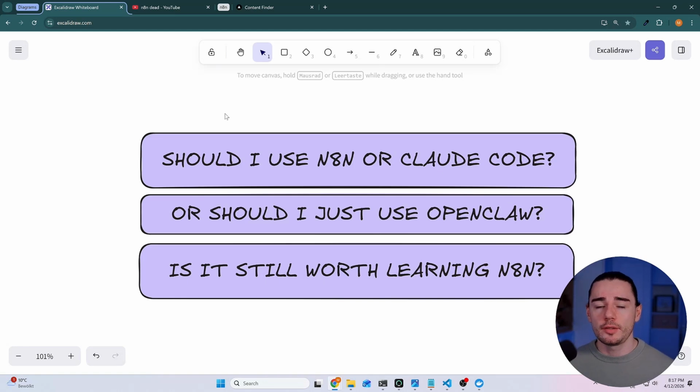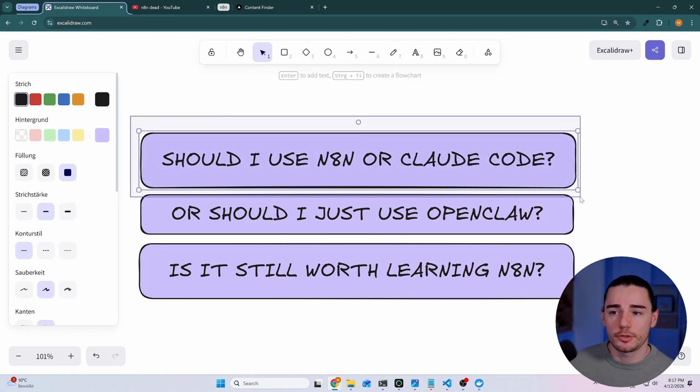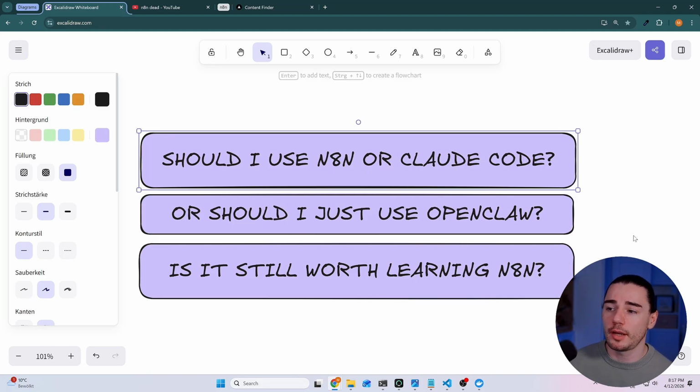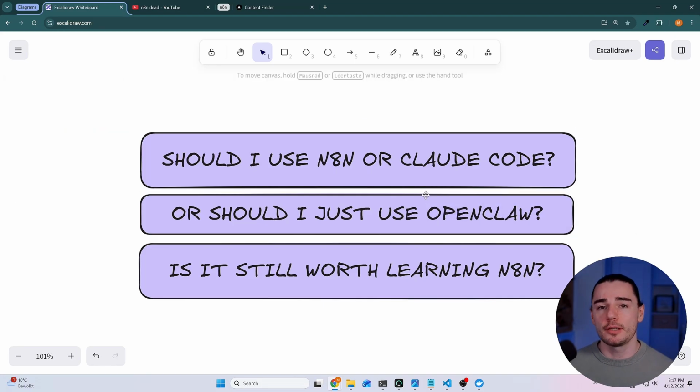In the last few weeks, I received over and over the same question, which was, should I use n8n or Claude Code, or should I ditch both tools and directly use OpenClaw? And in general, is it still worth learning n8n in 2026?